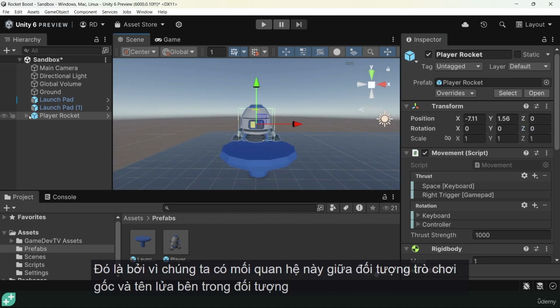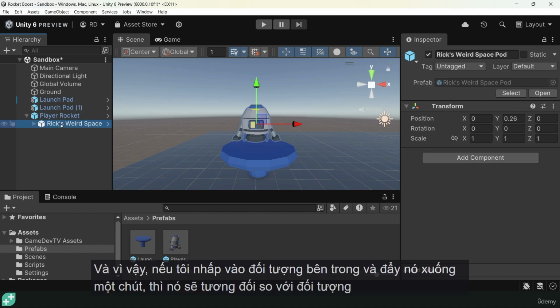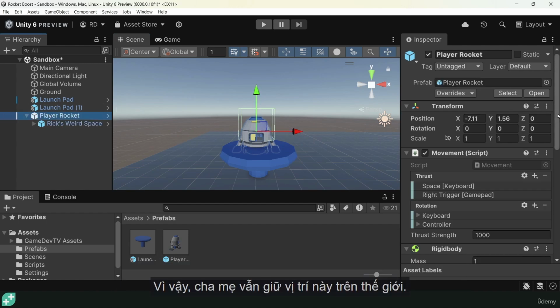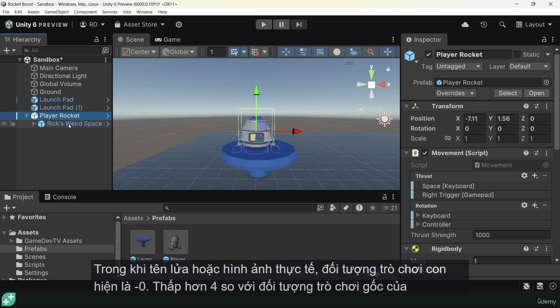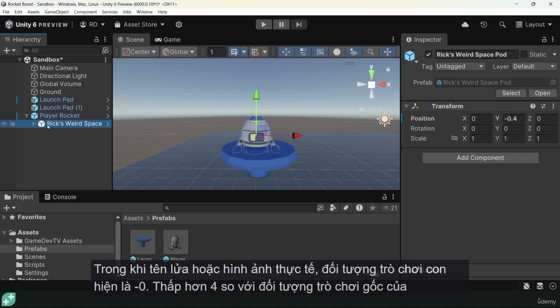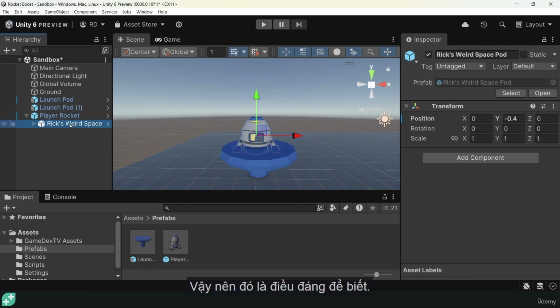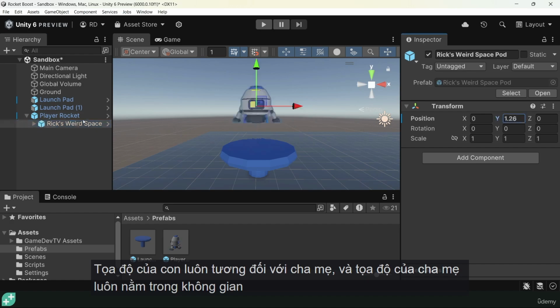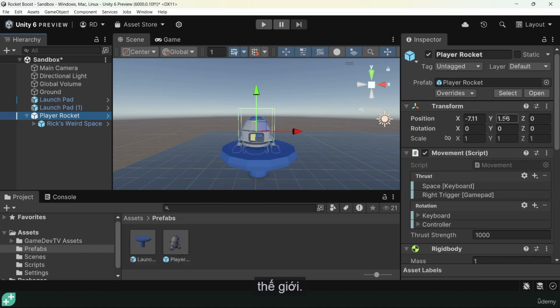That's because we've got this relationship between our parent game object and our rocket inside it game object. And so if I was to click on my object inside and push that down a little bit, that'll be relative to the parent. So the parent stays at this position in the world, whereas the rocket or the actual visuals, the child game object, is now minus 0.4 lower than my parent game object. So that's a good thing to know. Children's coordinates are always relative to the parent, and the parent's coordinates are always in the world space.